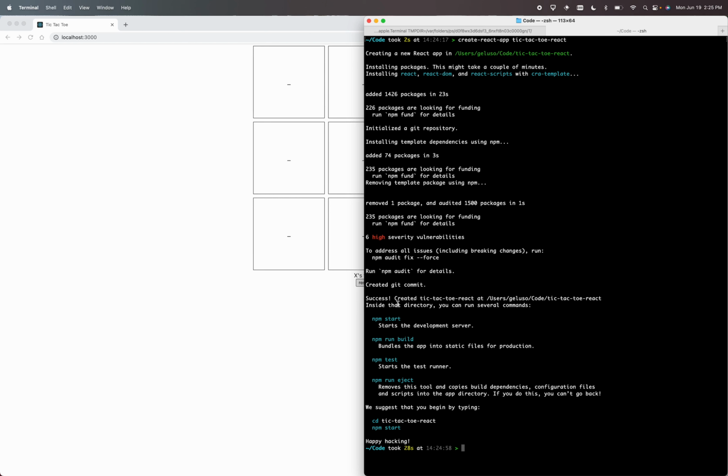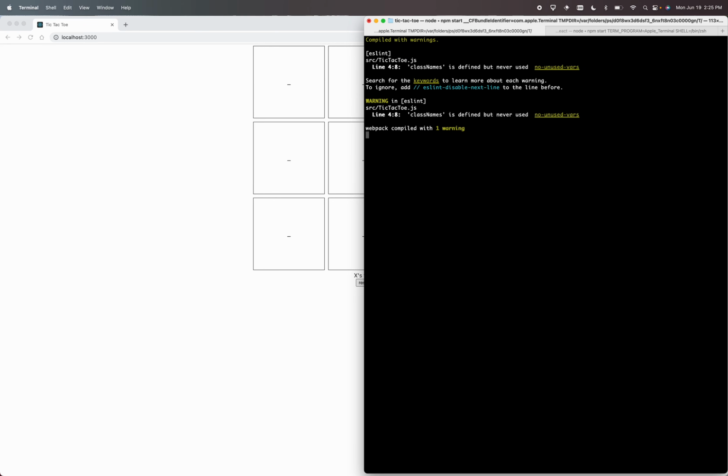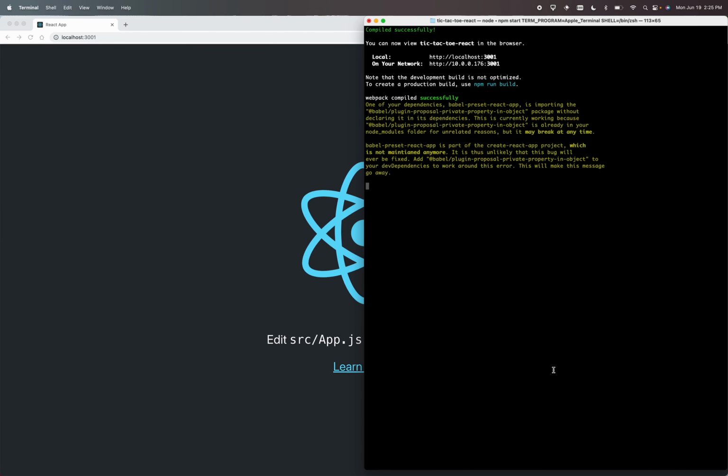It's telling us these commands. npm start is what we're going to use, and we need to change into this directory. So let's move into tic-tac-toe-react. Now we can run npm start, and this is going to automatically... Okay, it's asking me if I want to use another port. It's because I have another server set up over here. I guess I'll close this one. Let's see. So it looks like this is running on port 3001. That's fine. I don't really care what port it runs on.